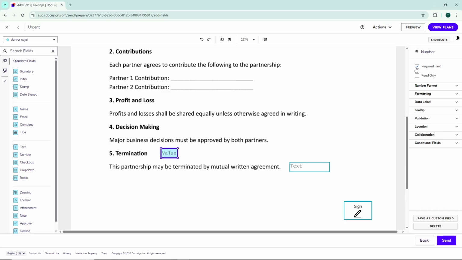After you've added and configured all the fields you need, click Send in the bottom right corner. Your document will now be sent to the recipient with all the optional fields properly configured, allowing them to complete it at their convenience without being forced to fill in every single field.